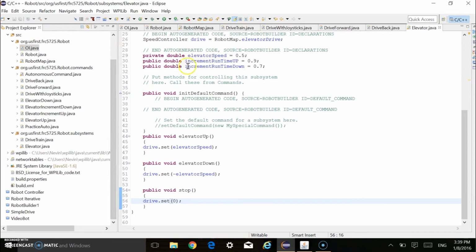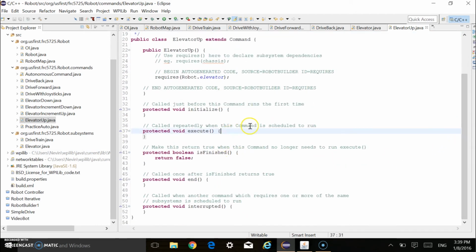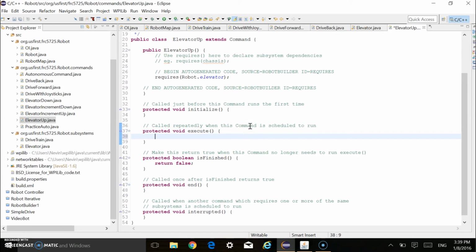And that's why we have these public variables that we're going to be able to access for different things. So taking a real quick look at the first one, the one that's controlled by when we hold the button down, let's look quickly at elevator up. We want this to happen, just like the drivetrain, within the execute, because we want it to run within the execute.